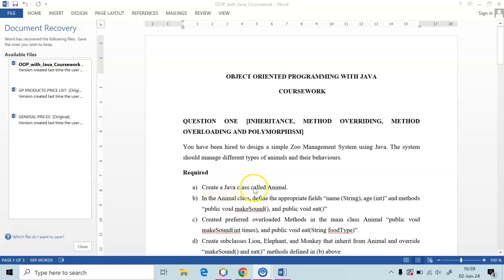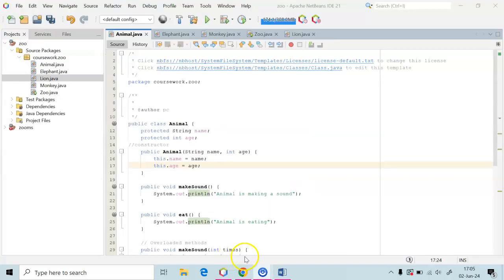So the first requirement was we create a class called animal. So we open our code. What we did started with opening up class animal. This is the base class from which all the other specific animals will inherit. That is to say the elephant, monkey, zoo, lion.